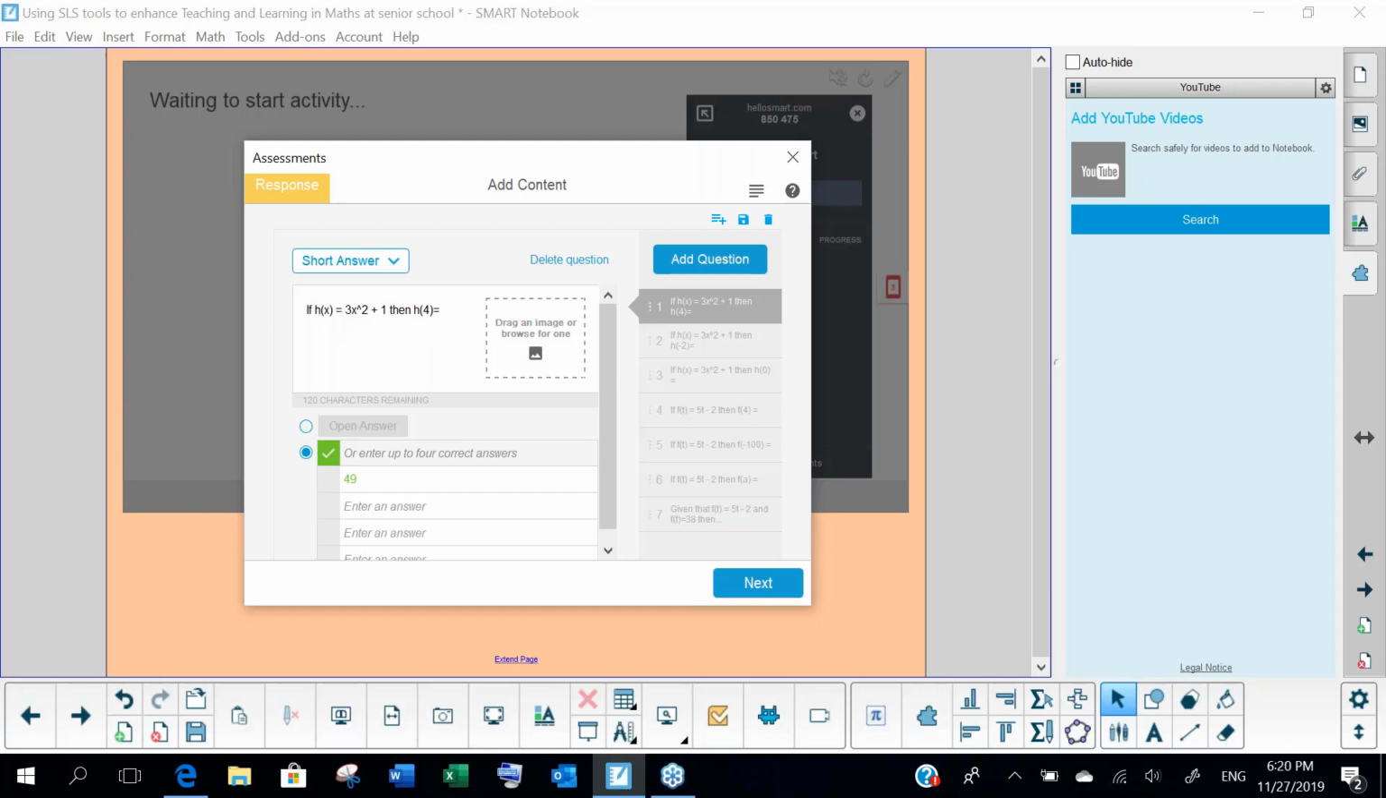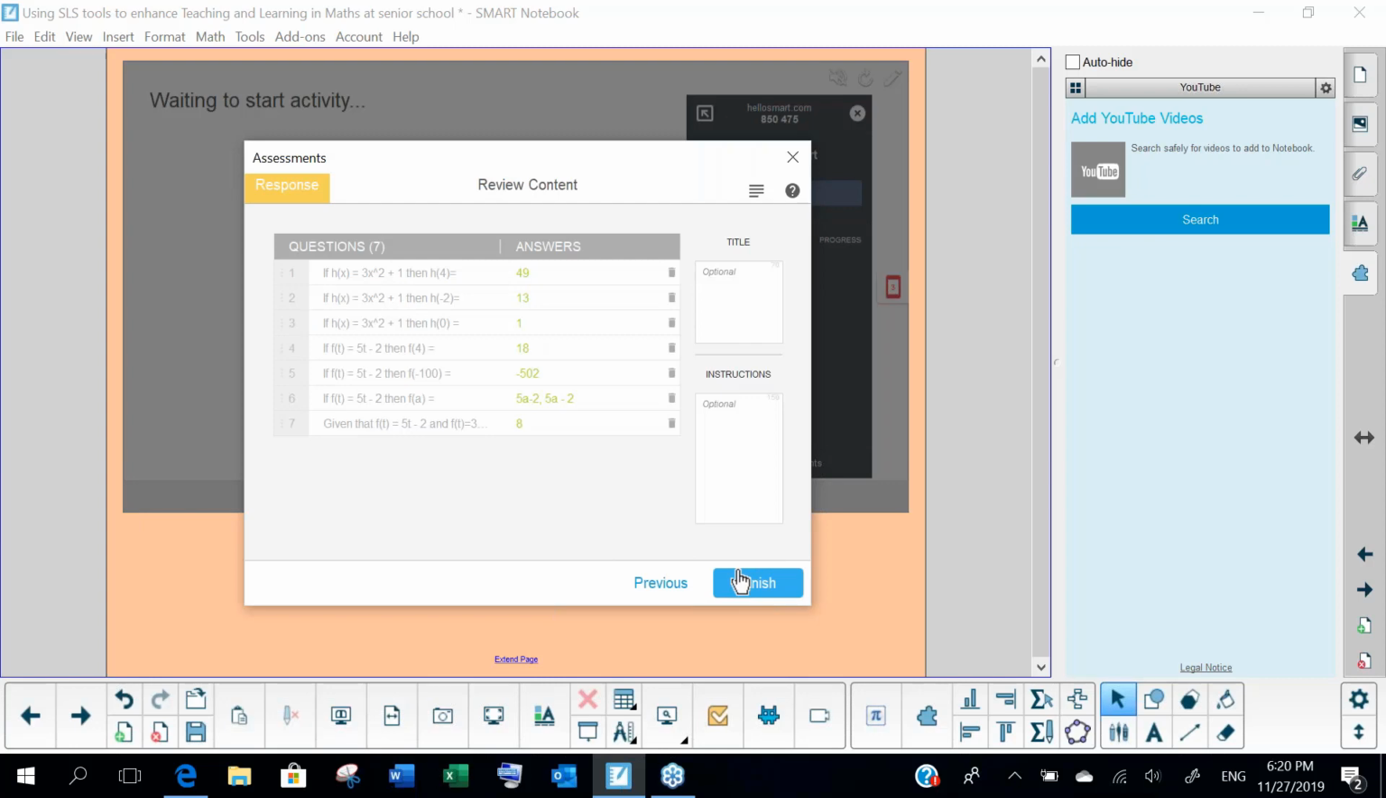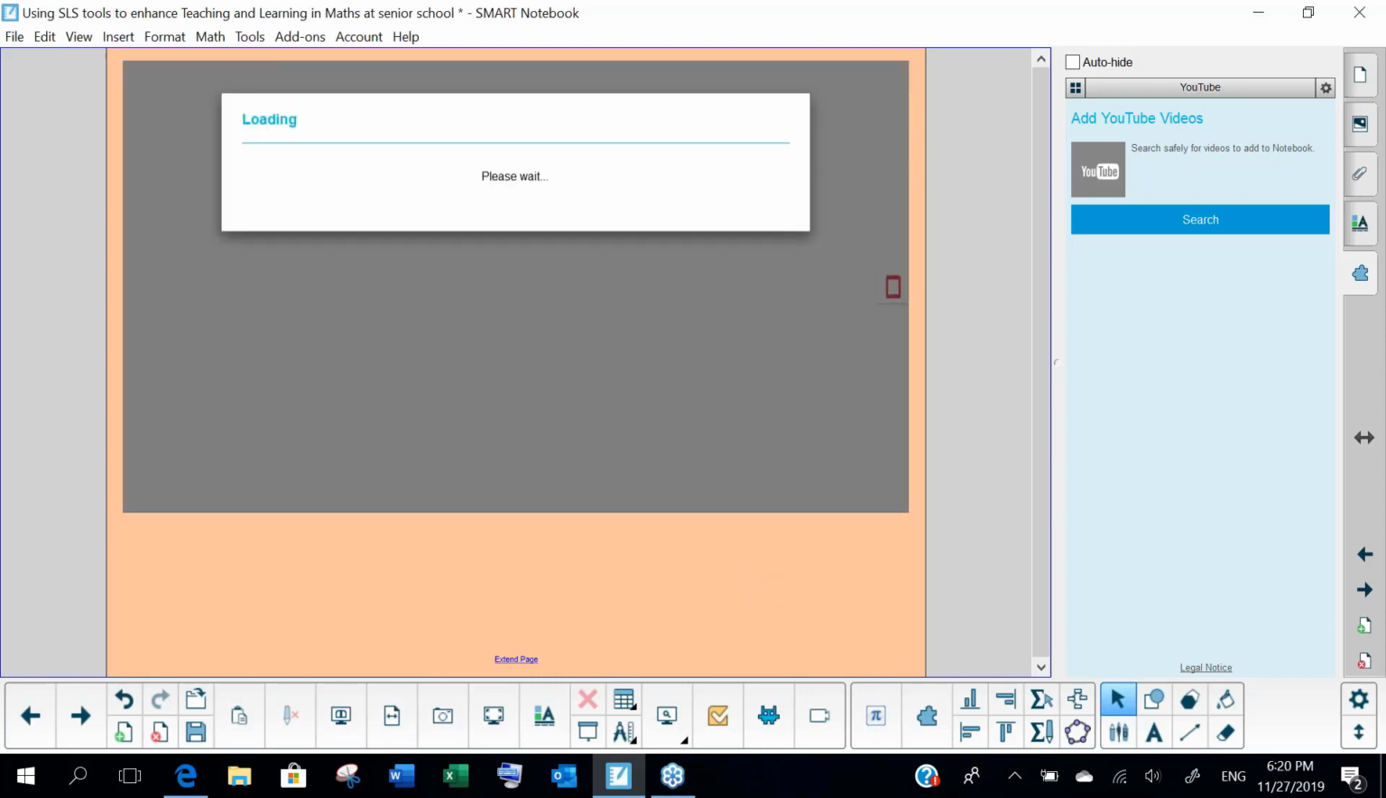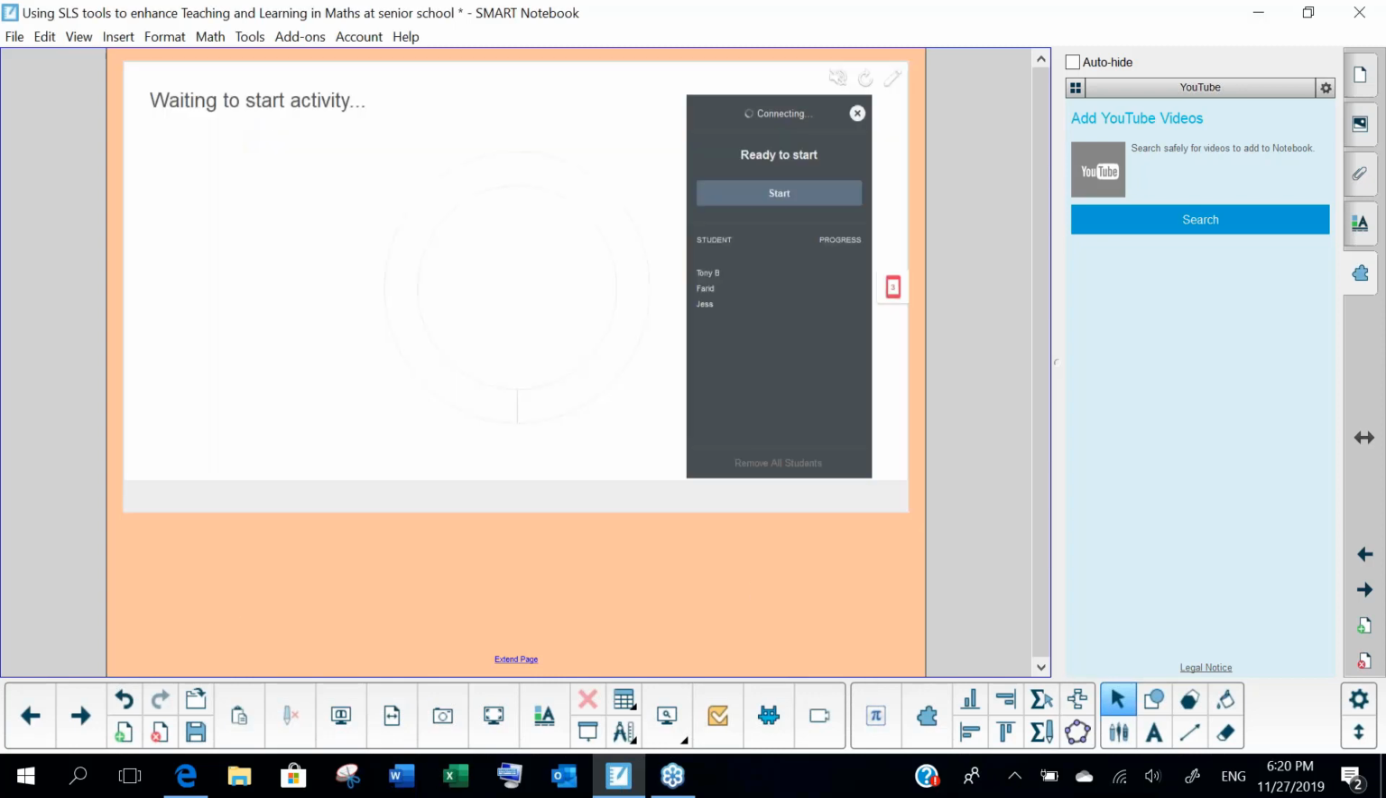And then this is a short answer. So I've got the correct answer here, and then I expect students to type in what they think the answer is. So I've got 7 questions in this little activity. If I go next, you'll see all 7 questions here with the answers, and then go finish, and basically it's set up and ready to go. So I'm not going to start this activity, even if we are chomping at the bit to get going on that. I'll just show you what the output is for that.